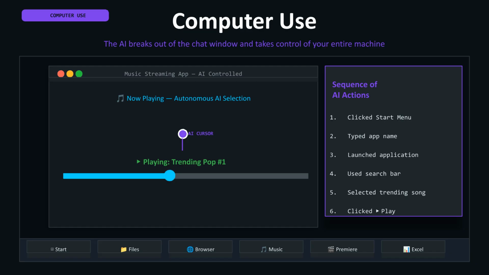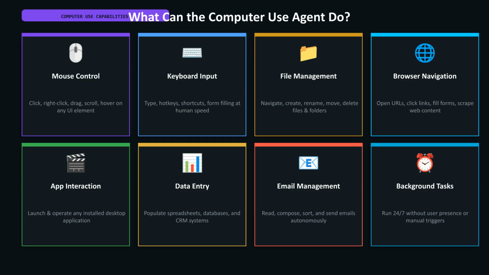configuration needed. Computer use allows the AI to break out of the chat window and control your entire machine. In this example, the AI autonomously selects and plays trending pop music by performing a sequence of actions like clicking the Start menu and launching the application. The computer use agent has extensive capabilities, including mouse control, keyboard input, file management, and browser navigation. It can also perform app interaction, data entry, email management, and run background tasks 24/7.